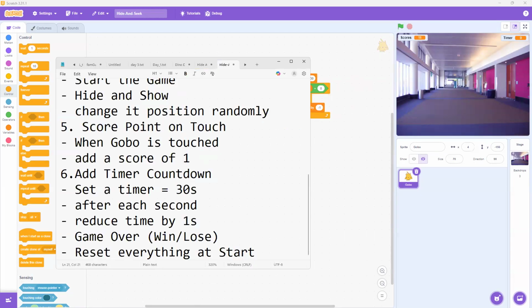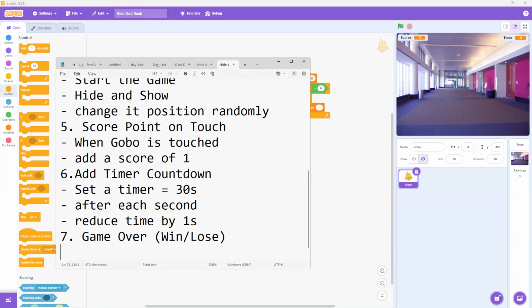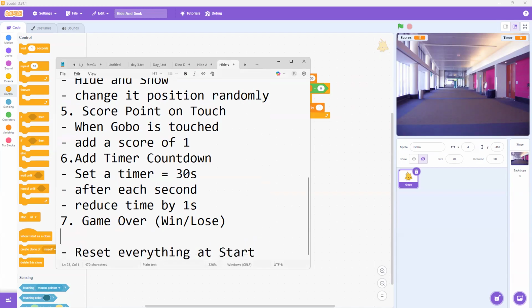So let's go back to our notepad here. The next thing, the 7th, is to implement a win, a game over function. What this function will do is determine whether a user has won or not, depending on maybe the scores. So at this point, we want to check.